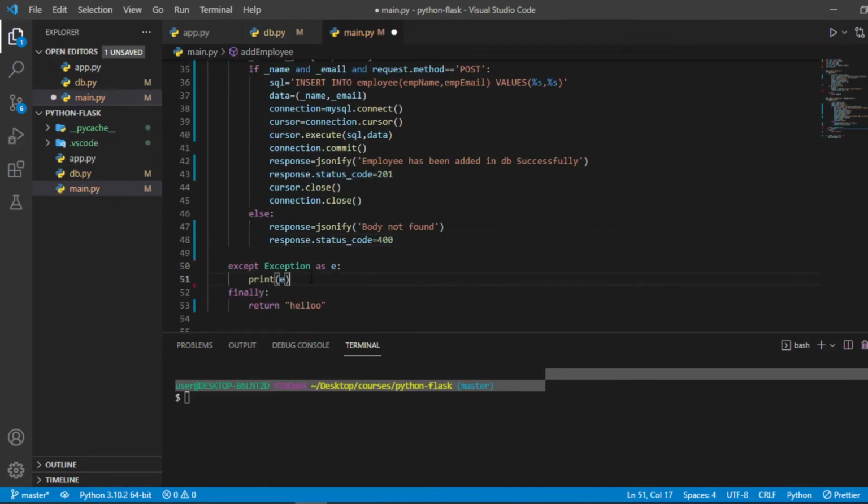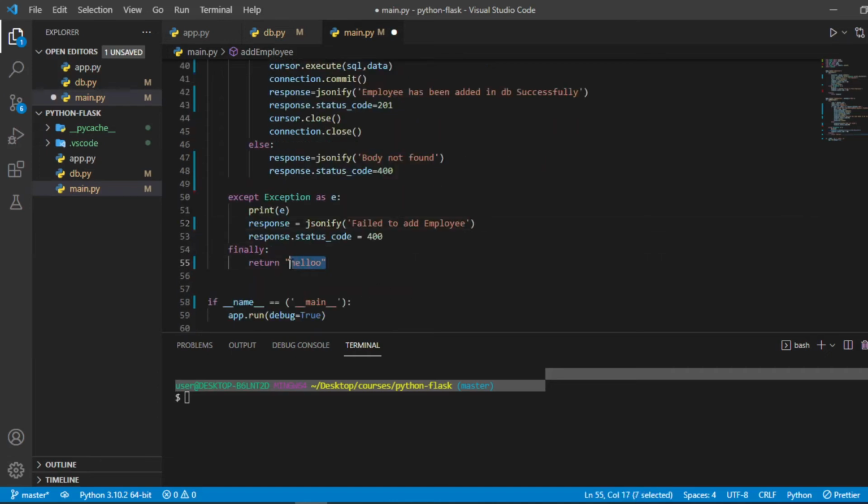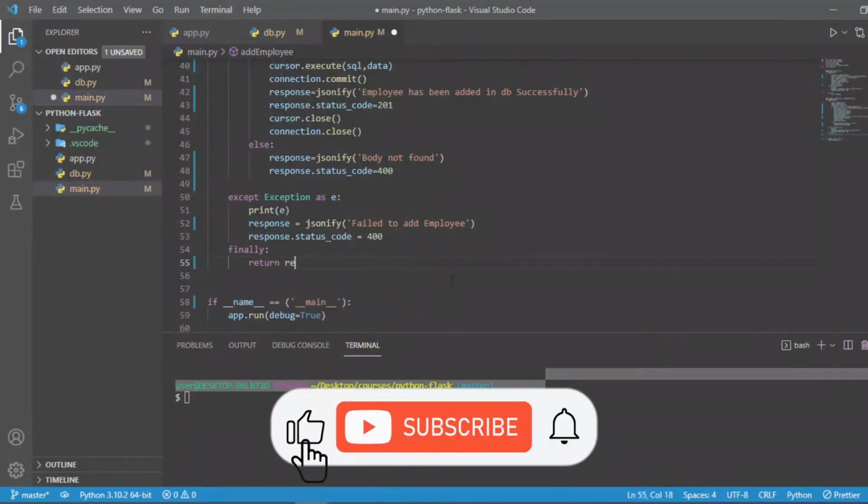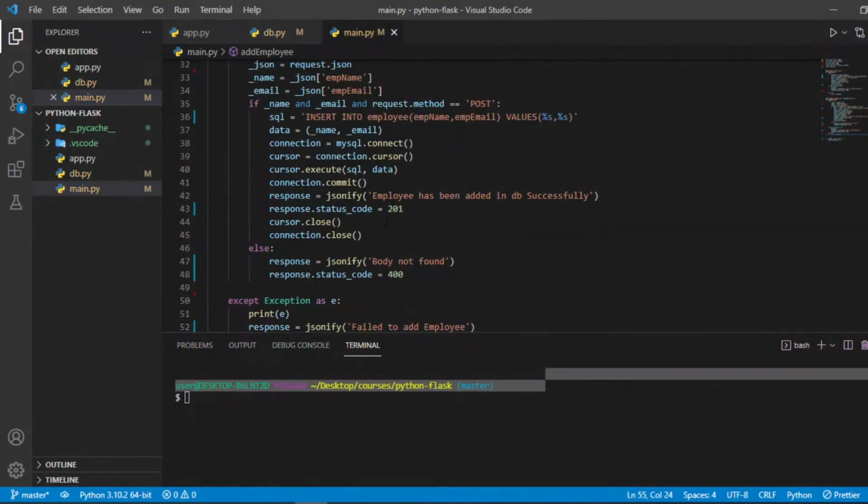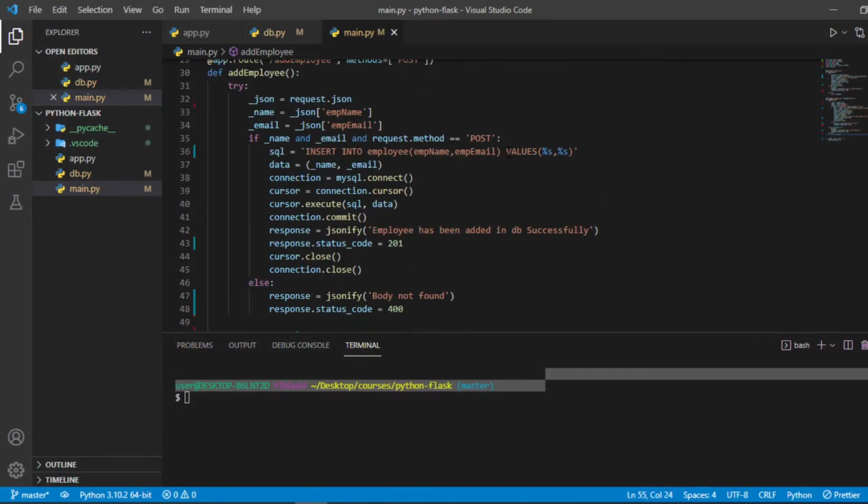And in exception, let me just copy these two things from here, and I will simply paste this thing here. And here we can type fail to add employee, like this, and then we simply return this response, like this. Okay, we are done with this post endpoint as well. Let me try this post endpoint.